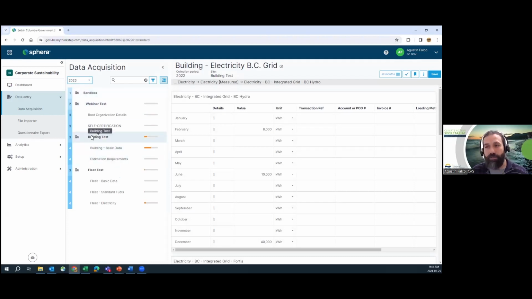In this case, I created these sites for the test. We have a building test. And what I see is, I want to enter electricity, but I don't see electricity. And curiously, this is a kind of troubleshooting. We go to 2022 and I see the electricity for the building, but not in 2023. This is a task for the site administrator because they didn't assign the questionnaire to this site for this year.